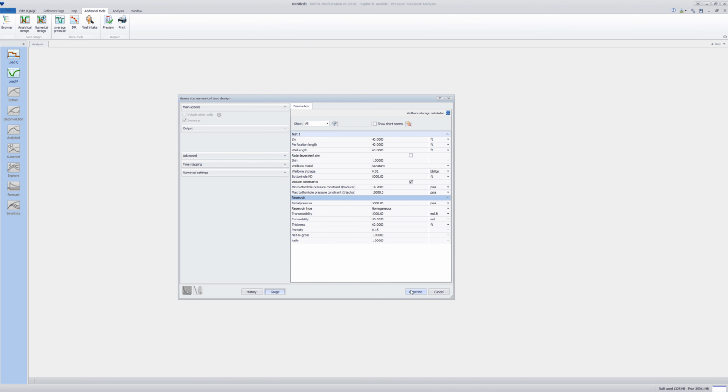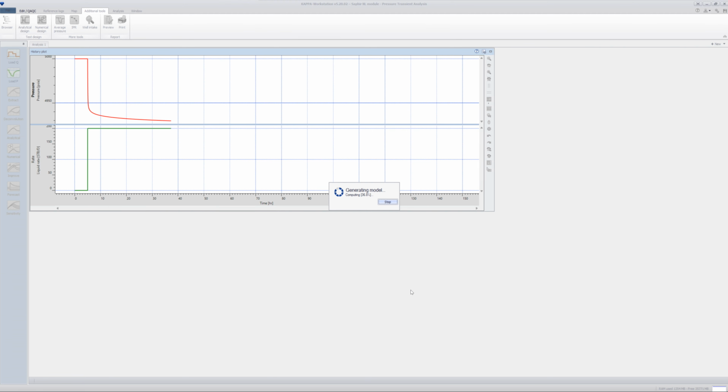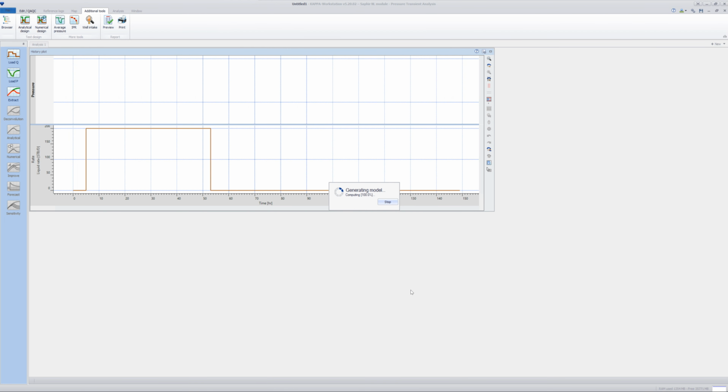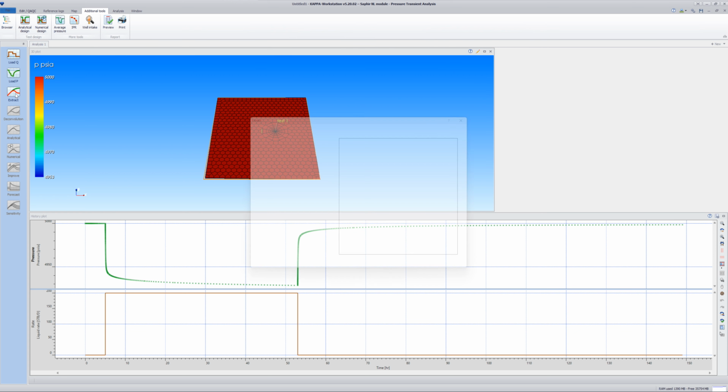So once I click generate, the software now is trying to make a model for us. As you can see now, this is a 3D numerical model that was created for us, and also this is the proposed or anticipated pressure response depending on the production that we already delivered to the software. So the next step is just to click on extract.